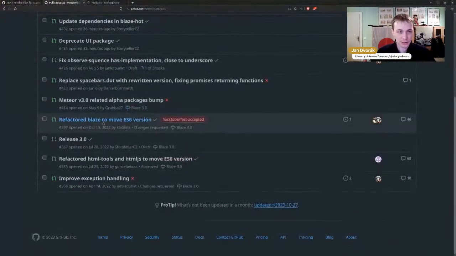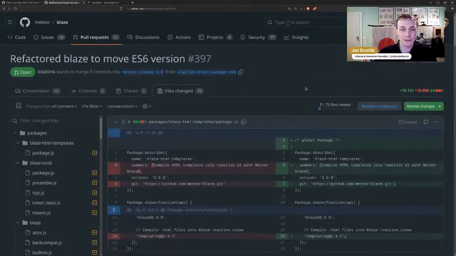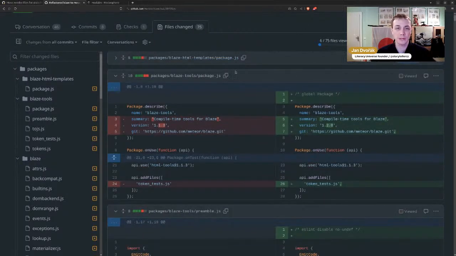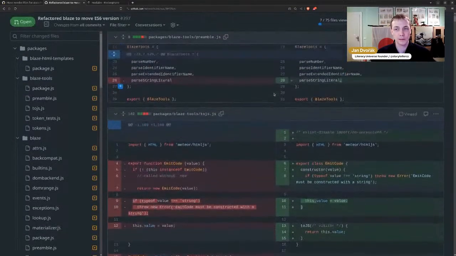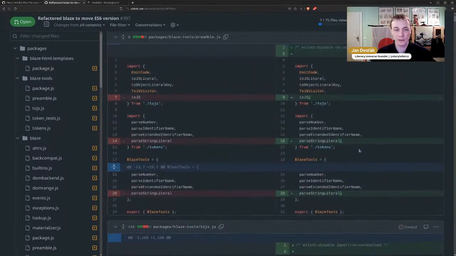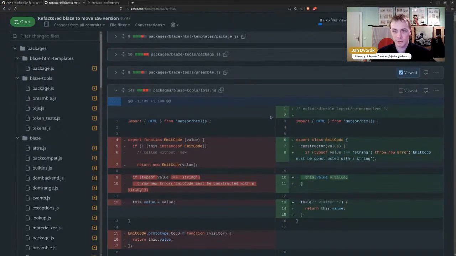So now let's take on this package and see what heads and tails we can make out of this. So Blaze HTML templates, just checking the package here, not doing anything else. Blaze tools, and again, nothing really going on here other than just commas. Over here, it's starting to do more stuff.